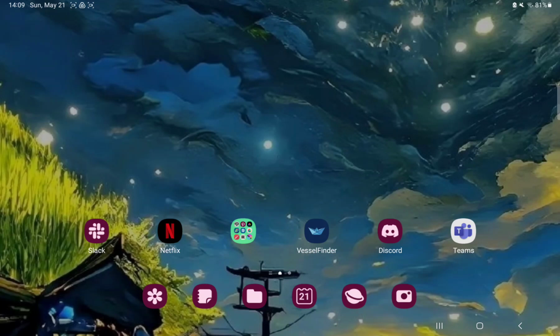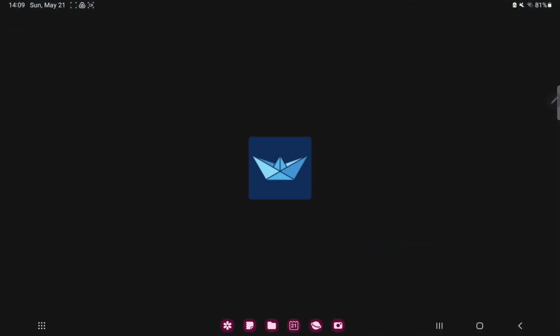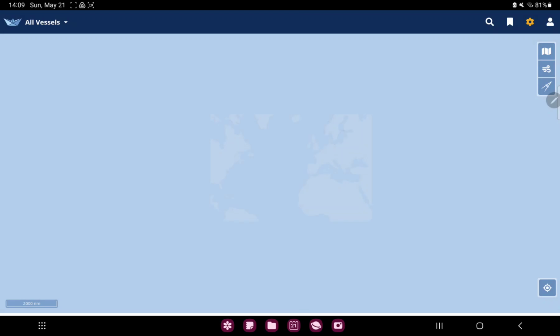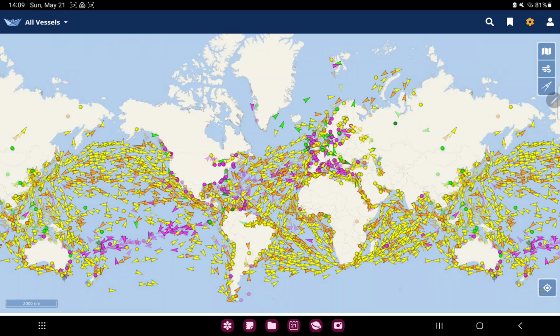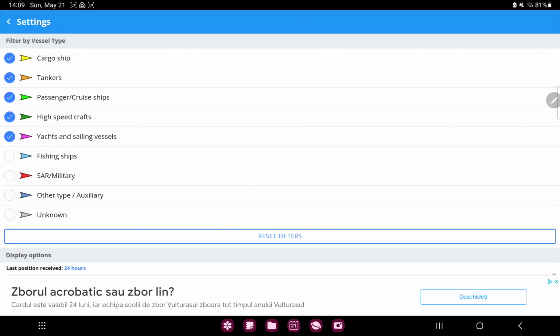First of all, open the application on your device. Go to the settings button at the upper right corner of the screen, and in the filter by vessel type section, go to the sixth option, the fishing ships, and just click on the white circle. And now the fishing ships are displayed on your map.